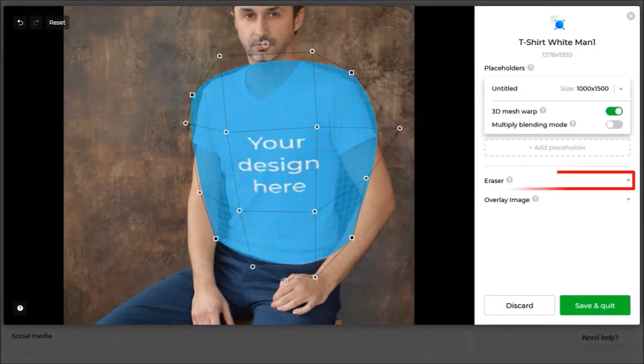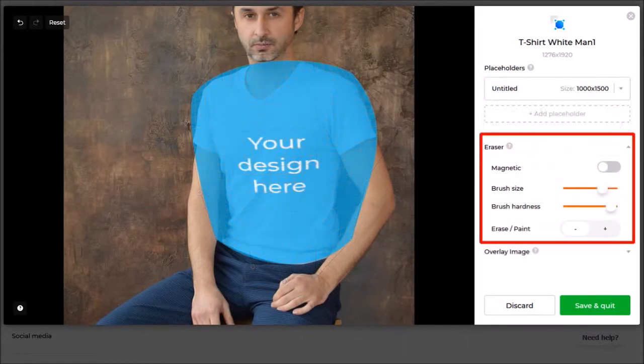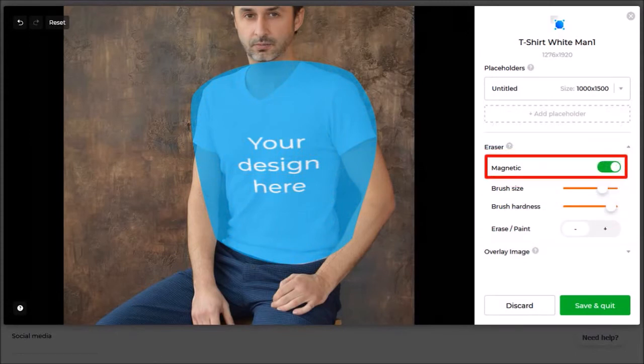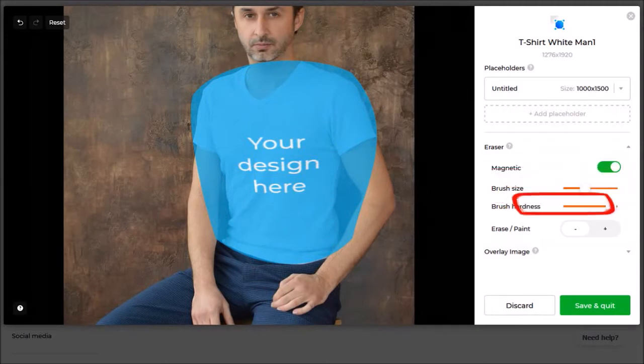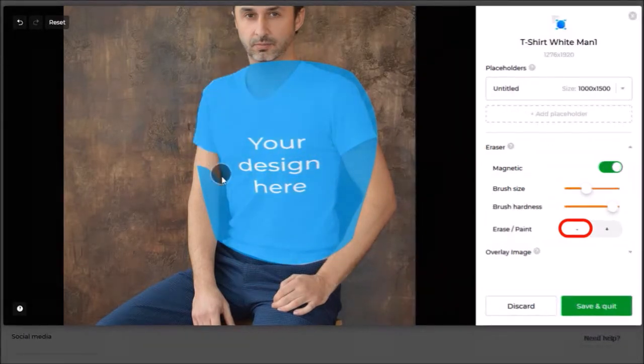And next, I'll drop down the eraser section using this drop down arrow. This will give you access to the magnetic brush and these sliders. I'll use this button to enable the magnetic brush, and I'll reduce the brush size using this slider. Next, I'll choose the erase under erase/paint, and then use the magnetic brush to erase the side sections of the t-shirt like so.